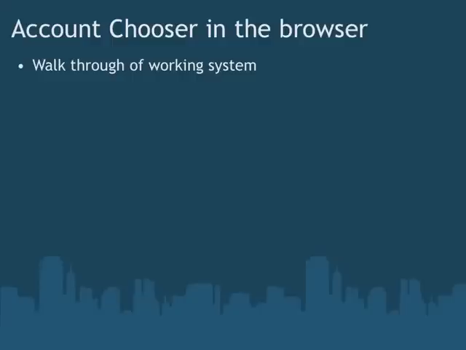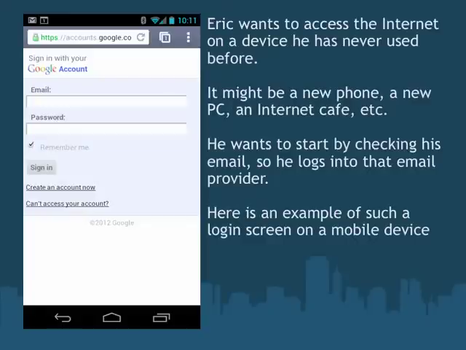What we're going to show here is a walkthrough of an actually working system. So imagine a user, Eric. He wants to access the internet on a device he has never used before, maybe a new mobile phone, PC, etc. Here we'll use screenshots from a mobile phone. First thing, commonly he wants to check his email, so he goes to his email provider, enters his email address, password, maybe additional factors of authentication if need be.